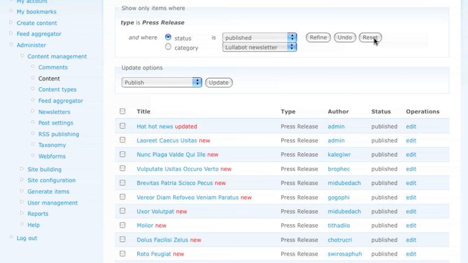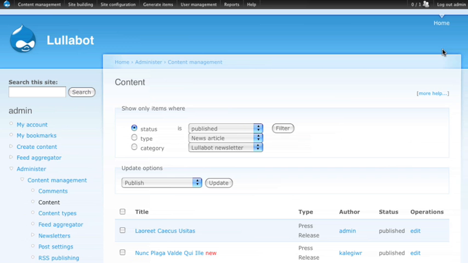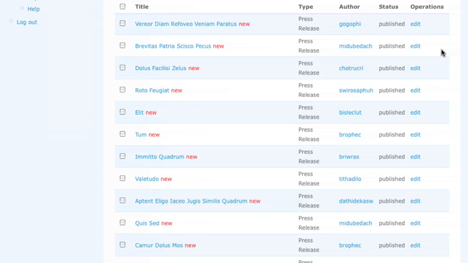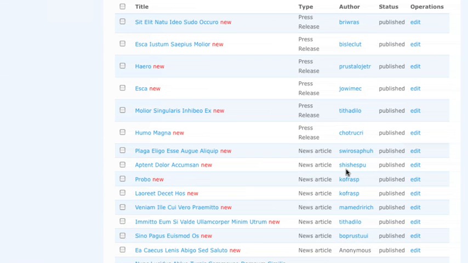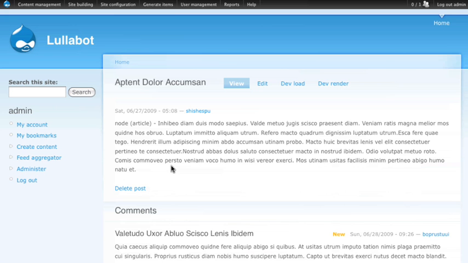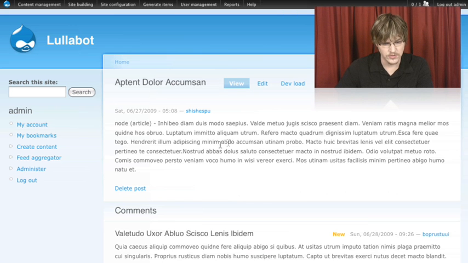Now, if I hit reset in this form up here, what I can get back to is a listing of all of the content of all content types. And we can take a look at one of the news articles. Just pick any of them here. And you can see here's a news article.